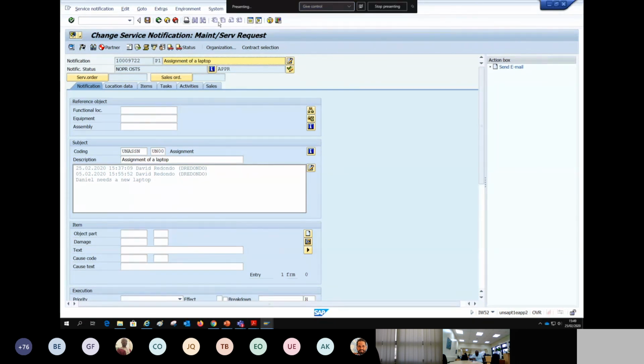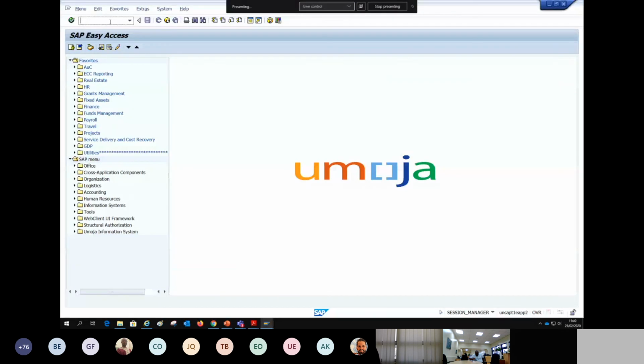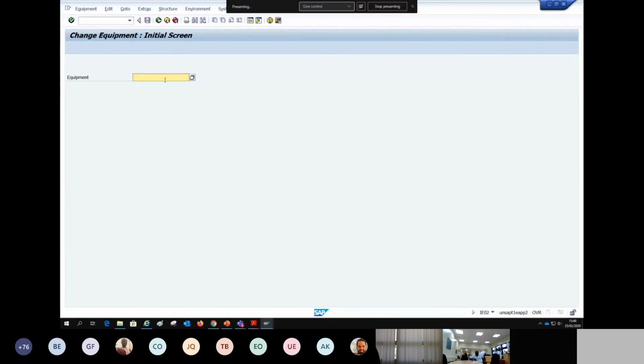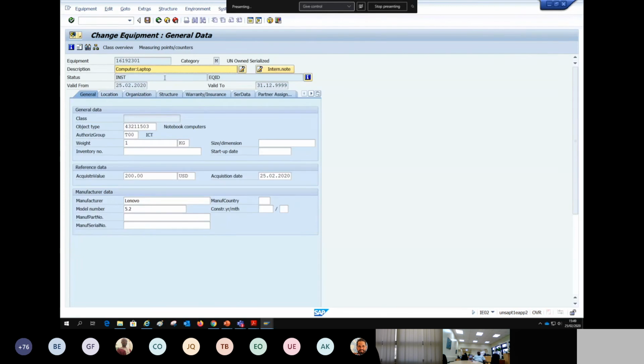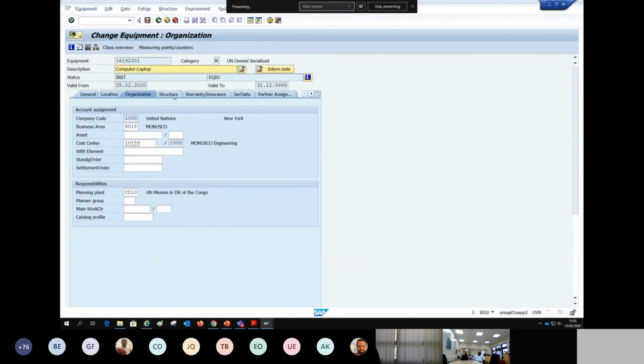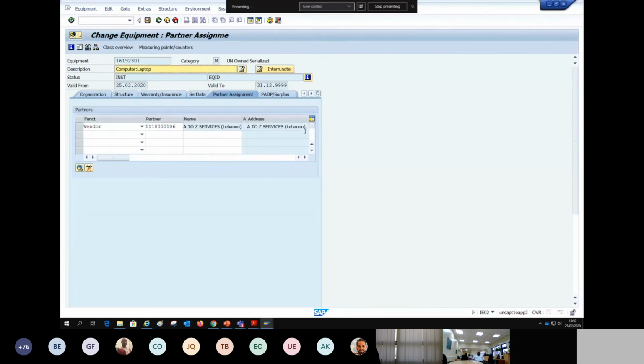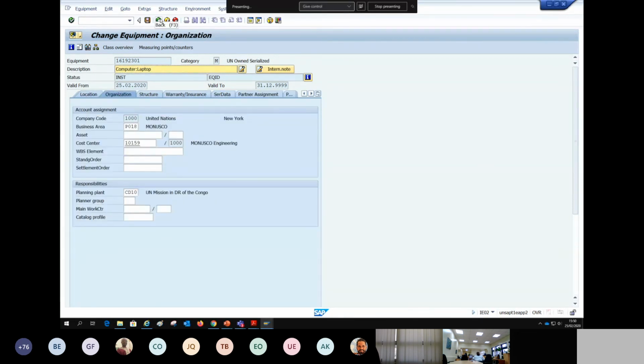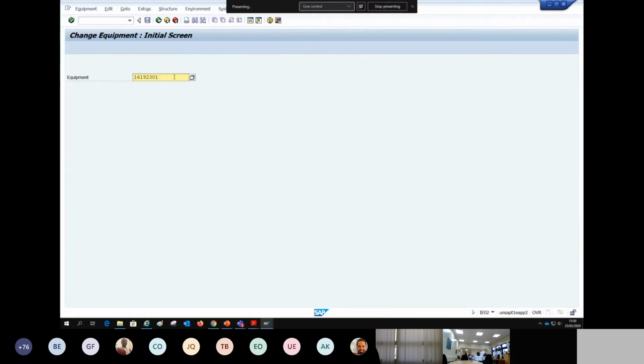So I'm going to check whether this equipment is actually not assigned to anyone. I create another window and go see the laptop that we received before, whose number was 1619230. Okay, this is the laptop that I can assign to Daniel. Is it assigned to someone? Let me check. We click on the status of the laptop and it says equipment idle. So this laptop is not assigned to anyone. We can also check this from the partner assignment. There is only vendor reference. So this laptop is free, Daniel. You're lucky. It's your lucky day. You're going to get this laptop assigned to you.